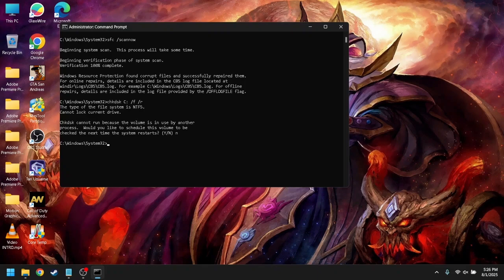It may ask to schedule the scan on reboot. If it shows the same error, what it is showing here, just press Y and enter, then restart your system, and chkdsk will make sure your disk is scanned and fixed the next time you restart.